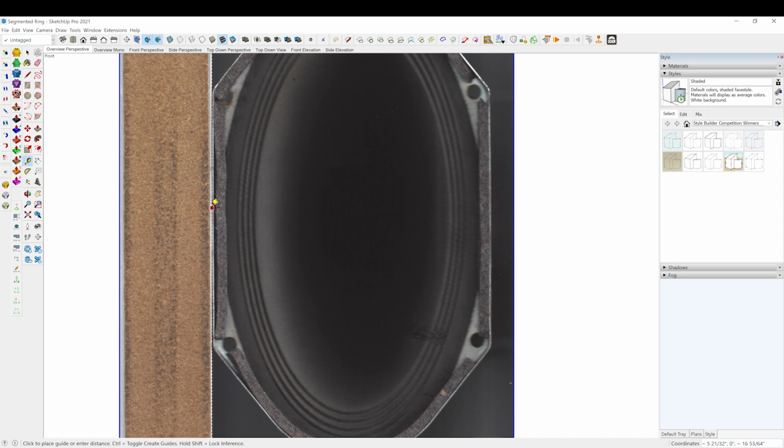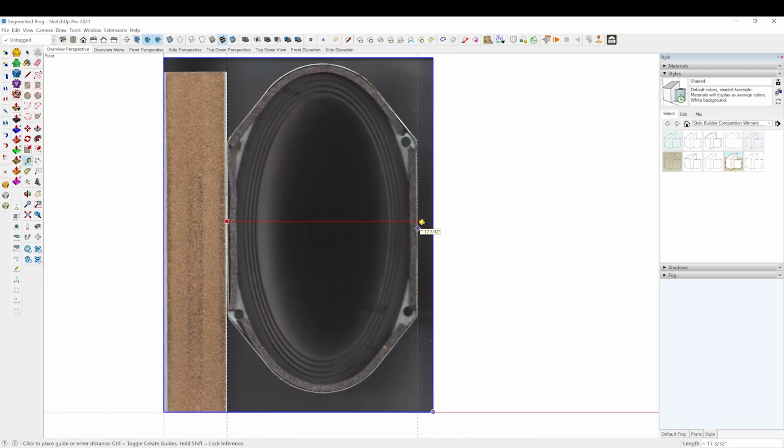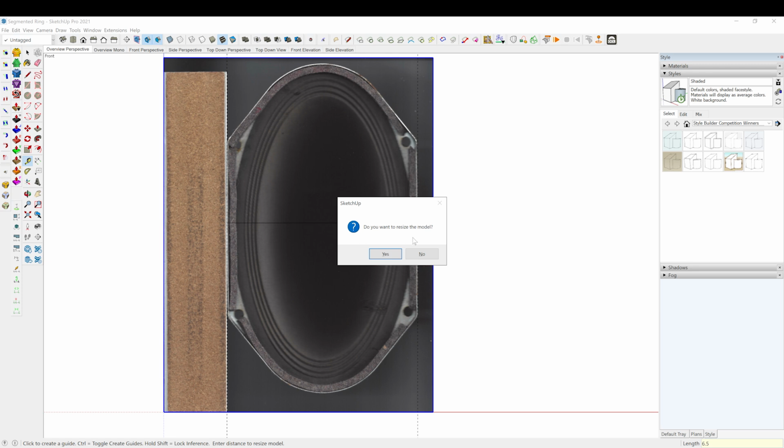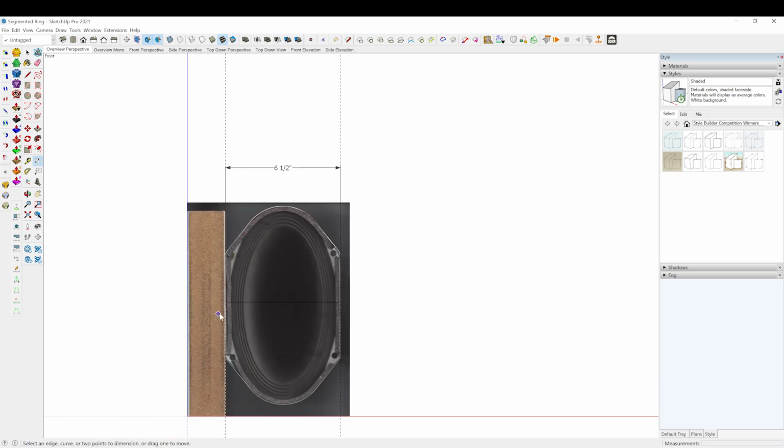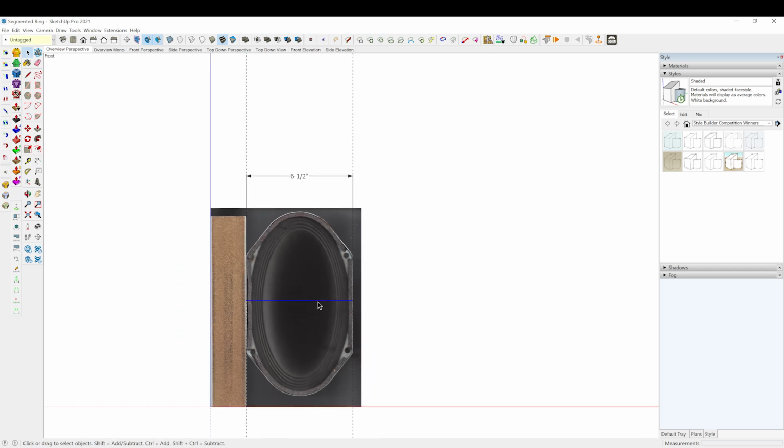Alright, and now I'm going to drop another layout line over here because we need to scale this image. I'm going to grab my line tool and go from layout line to layout line. I measured the speaker, and from the outside of the frame to the outside of the frame is 6.5 inches. So I'm going to grab my tape measure tool, click on this point, go over here and click on that point, and type in 6.5, hit enter, and it asked me to resize the model. Yes, I want to resize the model. Now if we check that measurement, it is 6.5 inches, so it resized my picture to scale.